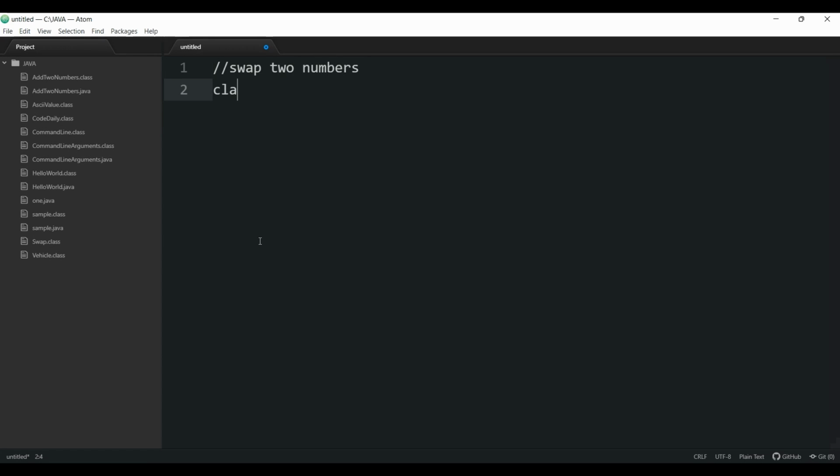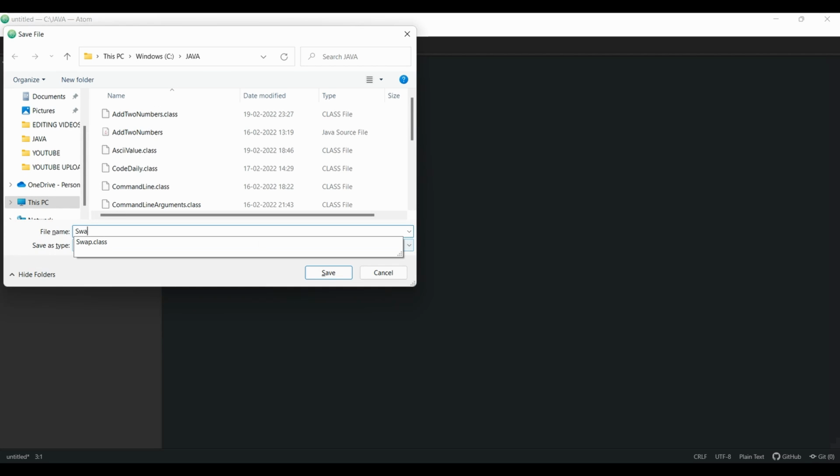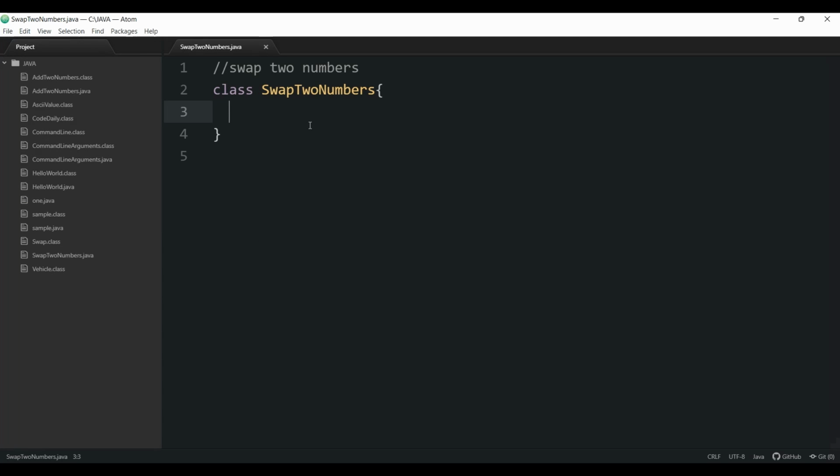First, let's create a class using the class keyword, class SwapTwoNumbers. Let's save it as SwapTwoNumbers.java. Let's create a main method, public static void main(String[] args). If you don't understand why we wrote public static void main, go and watch my previous videos. I have explained that clearly.